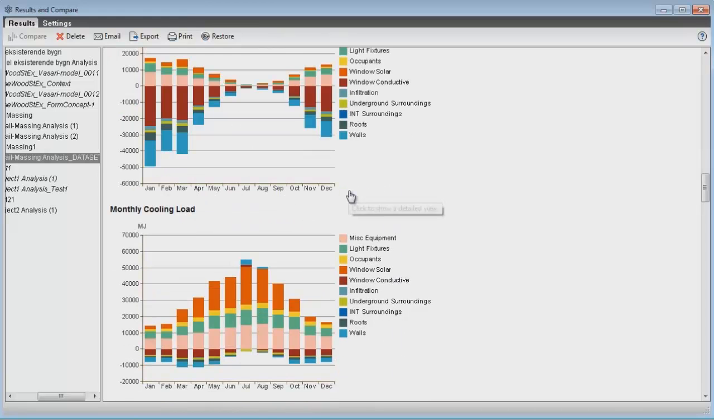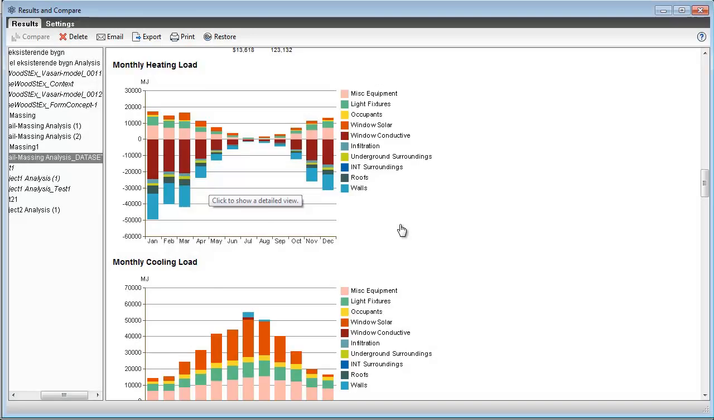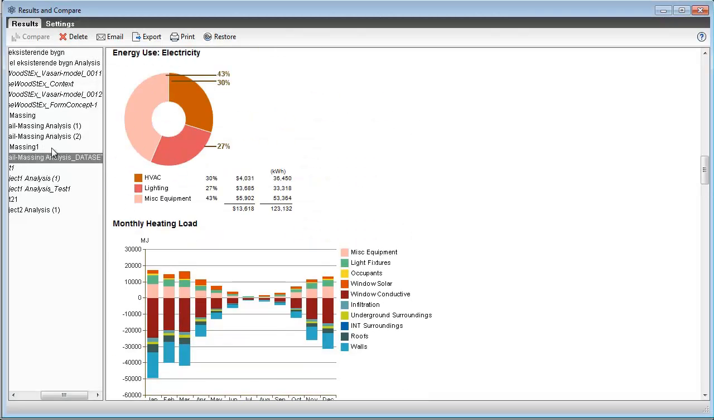You can see that most of the cooling loads in summer months come from solar heating gained through the windows, and you can see that the largest heating loads come from heat loss through the windows in the winter months. And we can of course mark more than one here and compare them visually, or we can just mark them out and take them into Excel to be able to monitor our design development.